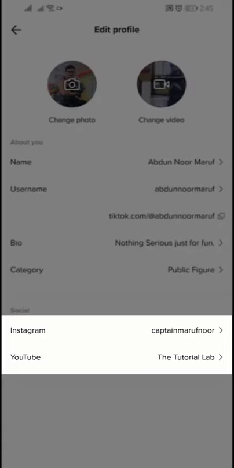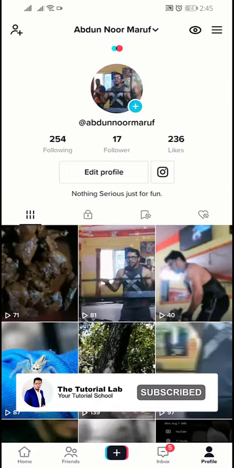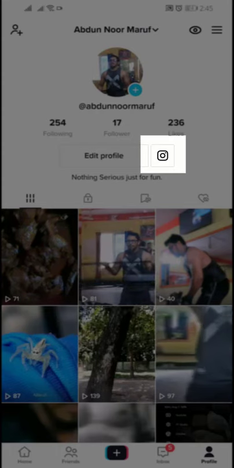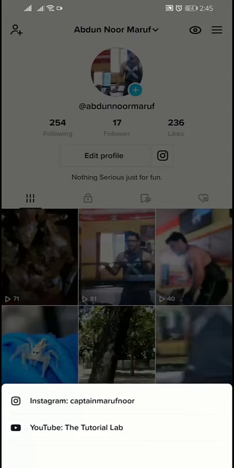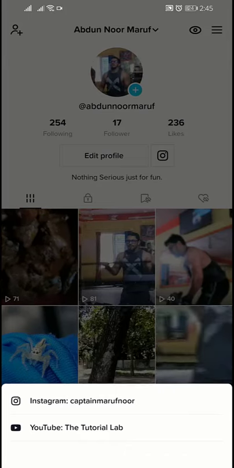You will find your Instagram account has been added to your TikTok account. Tap back. Here you will find the Instagram icon. When you tap on this, you will find Instagram and YouTube.